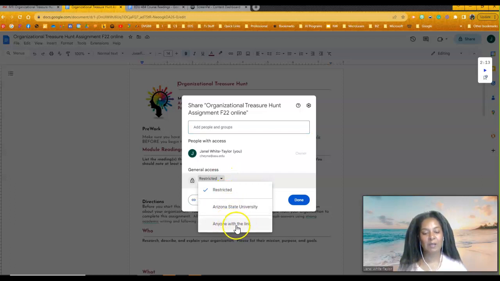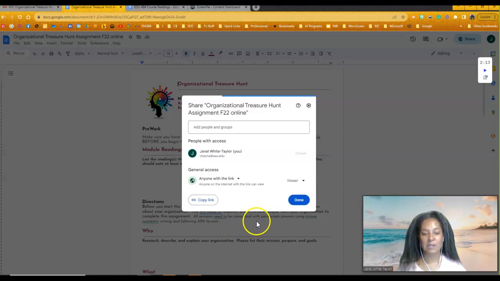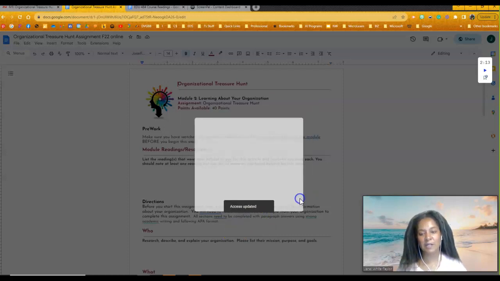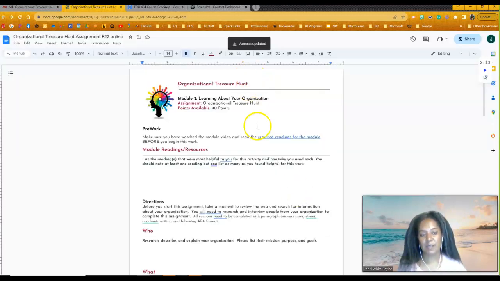Again, click here so that you're opening it. I always do anyone with a link because if you want to share this with people at your site, they most likely do not have an ASU access point. So you want anyone with the link so that everyone can see it. So I'm going to say done. And then once I've done that, I'm going to go in.